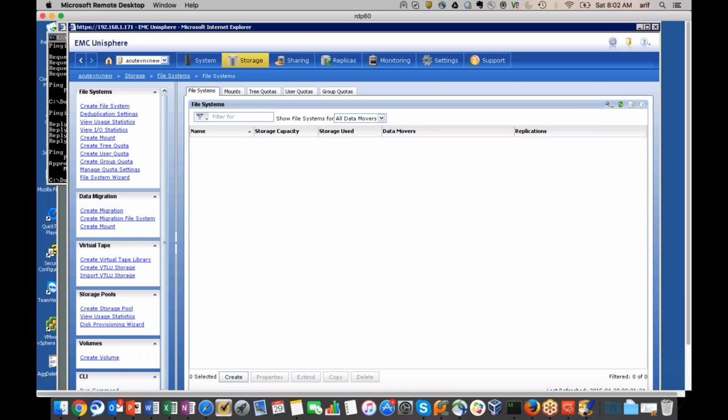So as part of storage, we have multiple entities. You can configure the file system. You can have a data migration, that is your application. You can emulate this VNX box as a tape library. We'll see that later. You can configure the storage pools, you can configure volumes, you can configure RAID groups. And also you can configure hot spares on it.